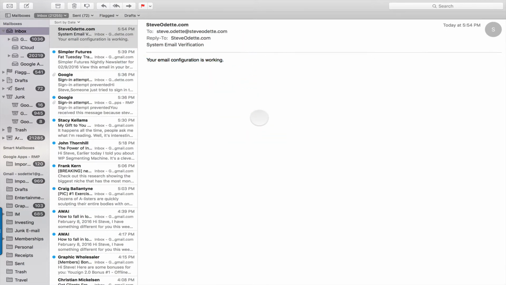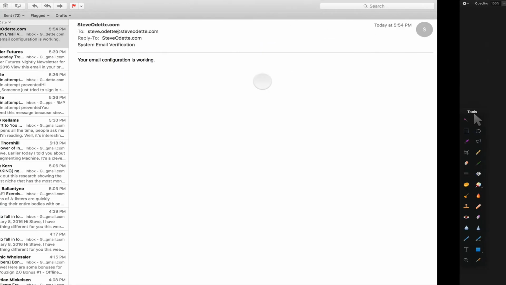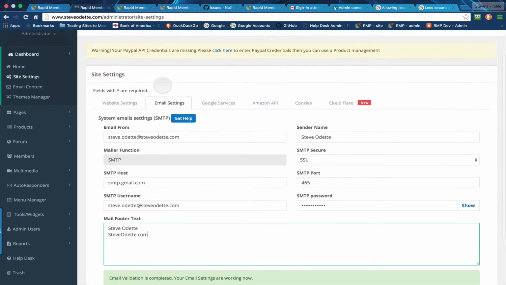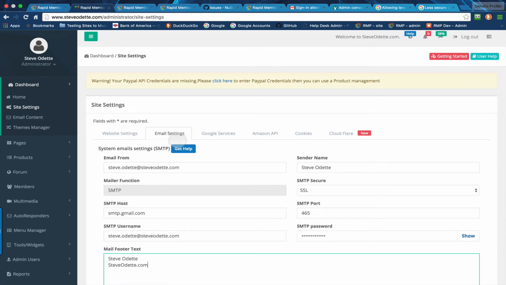That's all it says. It just says, yeah, everything's working just fine, and you'll get the email from the email address that you actually set up just now in your Google Apps, I mean, in your RMP admin settings for email. Anyway, that's it. So that's how to set up your SMTP.